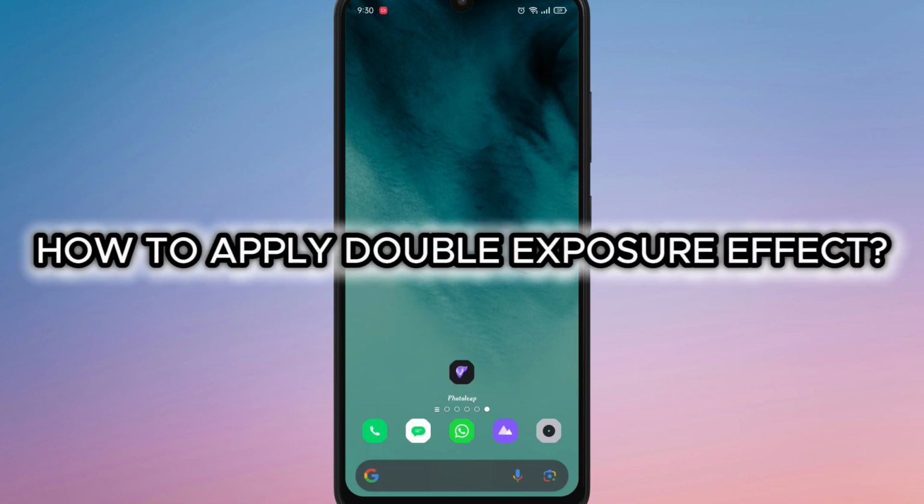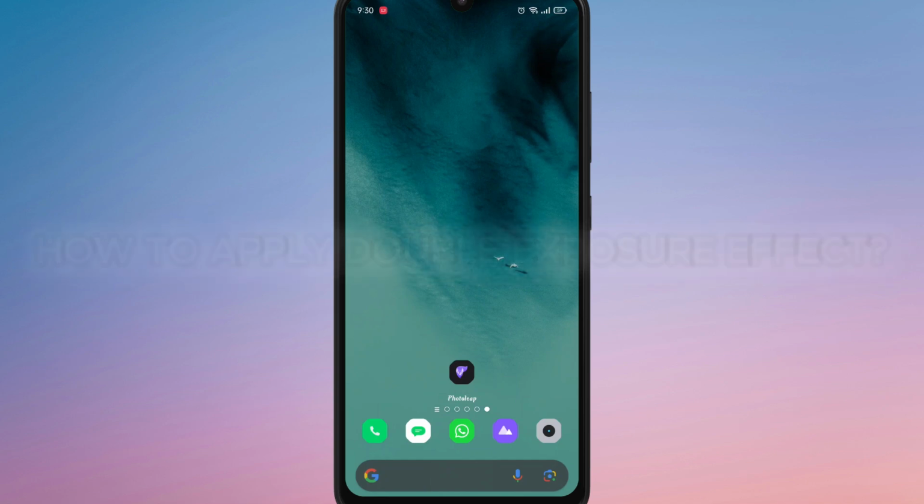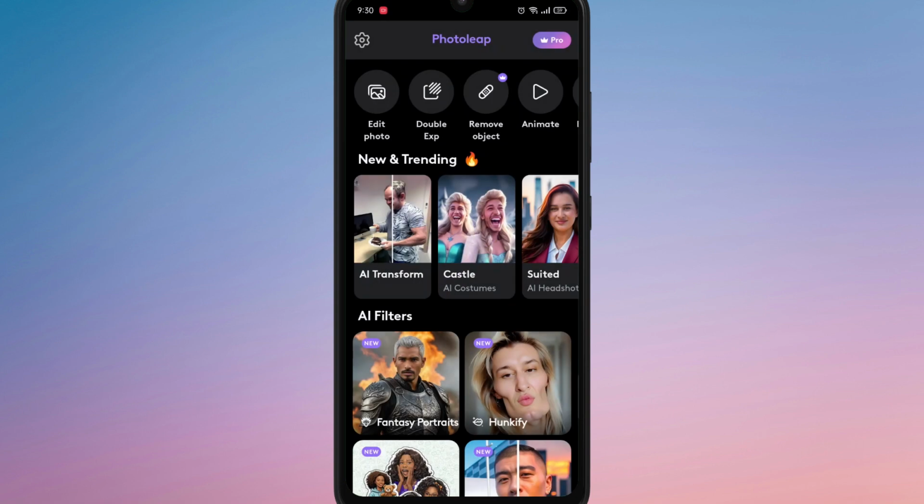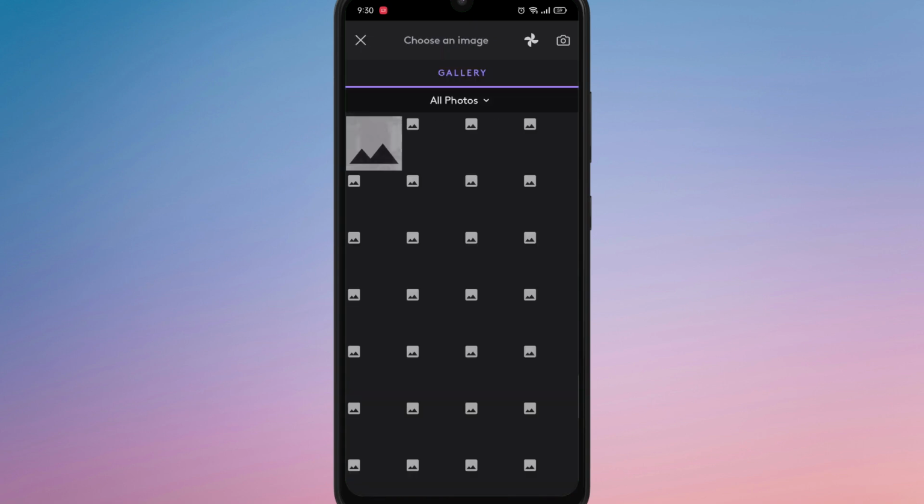How to apply double exposure effect in Photoleap. First of all, open the Photoleap app and wait for it to fully load. Once you are on the home screen, you will see the double exposure tool. Tap on it and choose an image from your gallery.